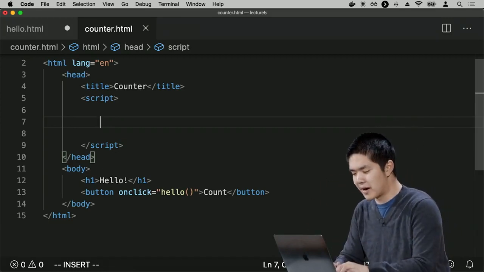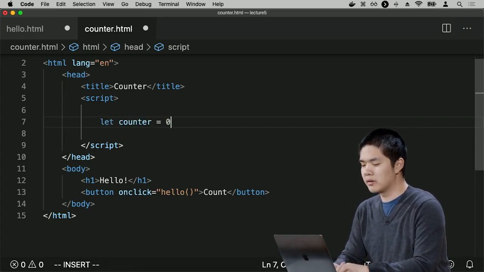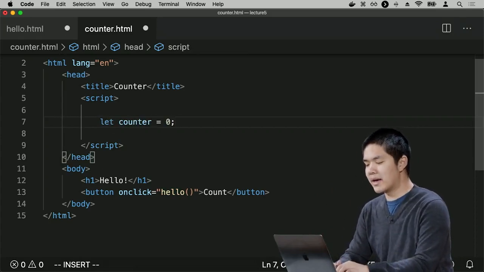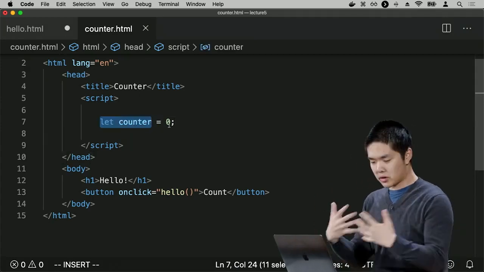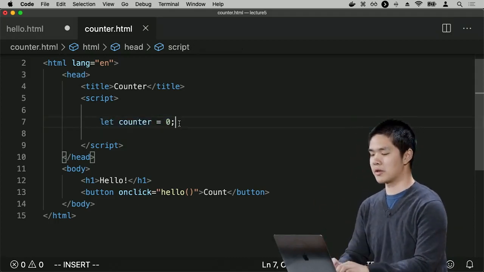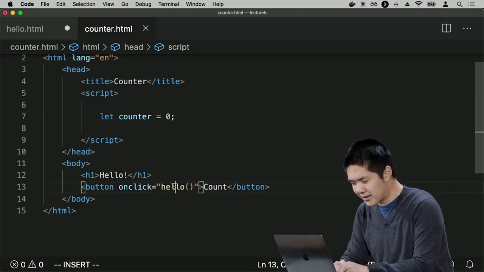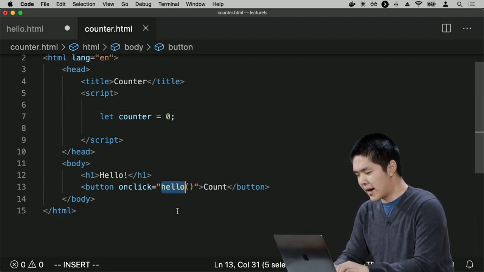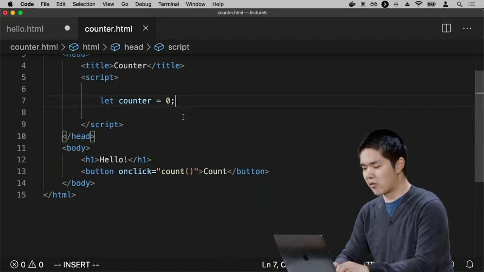So in order to do that in JavaScript, I can say something like let counter equal 0. This is the way in JavaScript that I define a new variable. I first say let counter, meaning let there be a new variable called counter. And I'm going to initially set the value of counter equal to the number 0. And now when I click on the button, instead of running the hello function, I'm going to go ahead and run the count function, which doesn't exist yet, but I'll now write it.